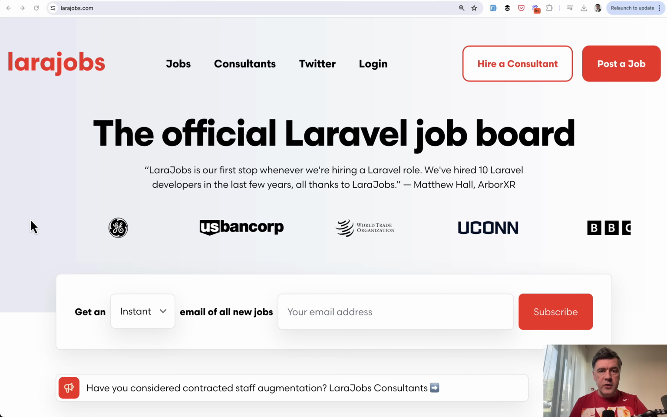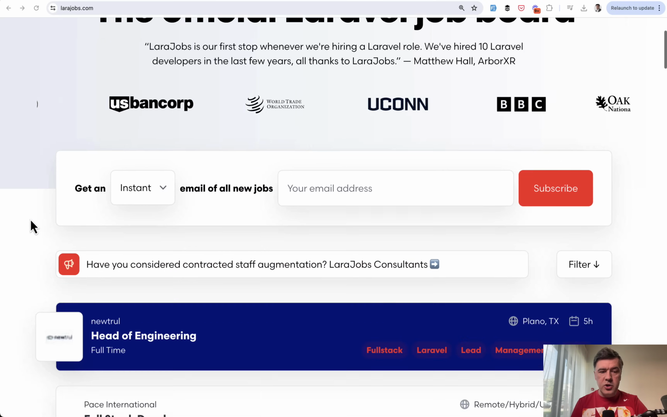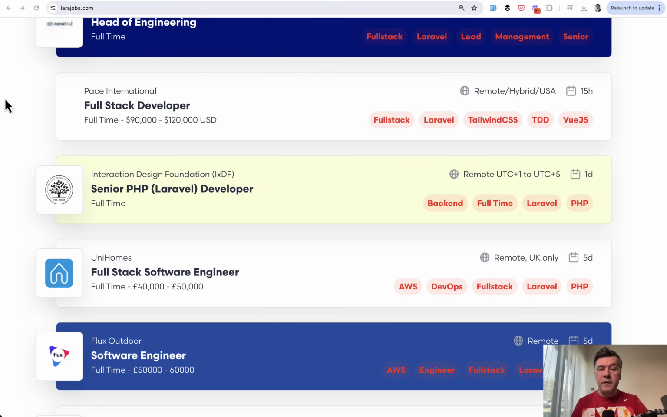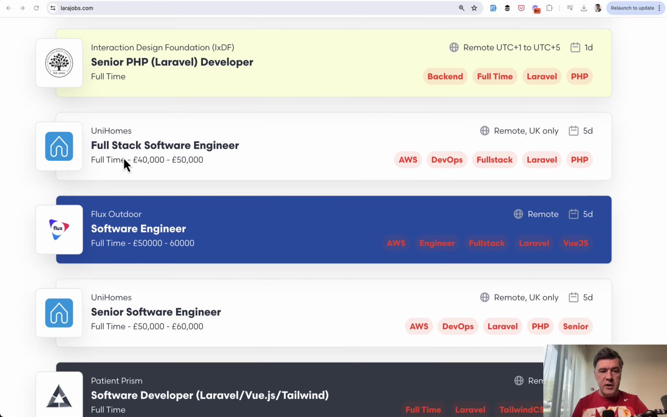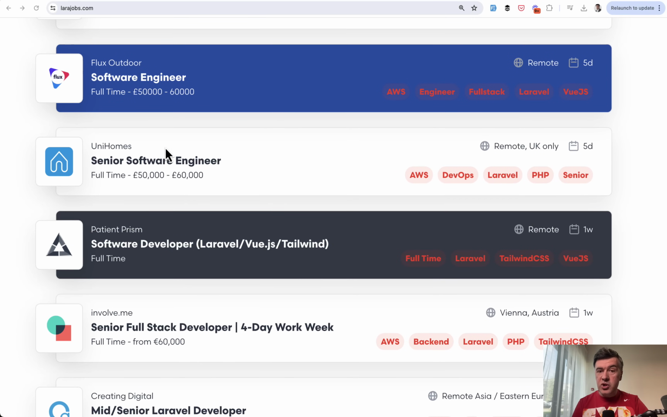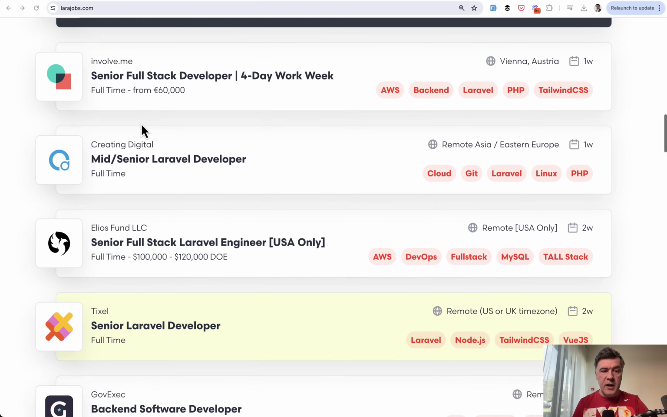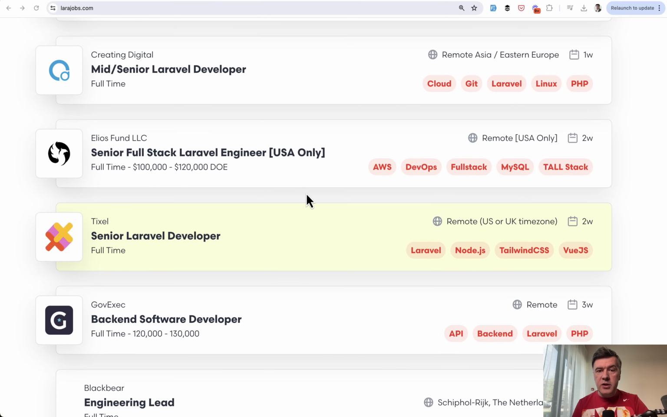If we take a look at the official job board of Laravel, LaraJobs, we may find that almost half of the jobs require full stack even in their title. So full stack developer, full stack software engineer here, sometimes general software engineer or senior software engineer, senior full stack developer, full stack Laravel engineer. So it seems like you need to be full stack to be competitive on a job market.